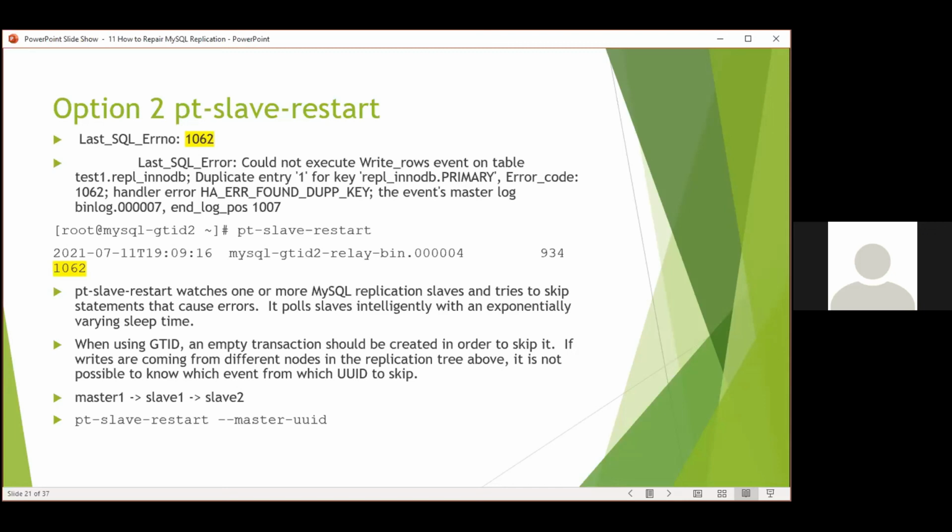Okay, so this is pt-slave-restart. You can do it, and there is a good chance you will have a master, then slave 1, and then slave 2. If you are running pt-slave-restart on slave 1, then it's okay. Sorry, if you are running a GTID based replication, it is always based on the master UID. So if you run pt-slave-restart on slave 1, it will automatically pick the master's UID and it will be the master.